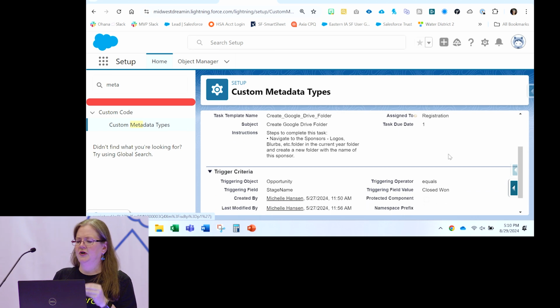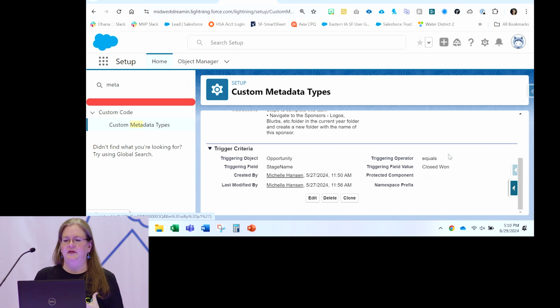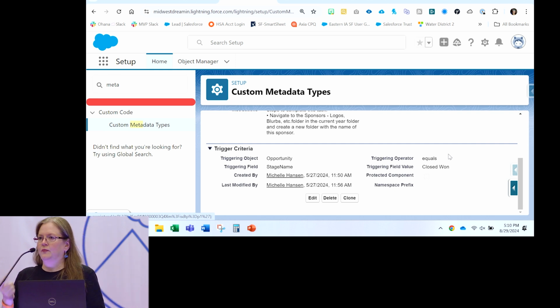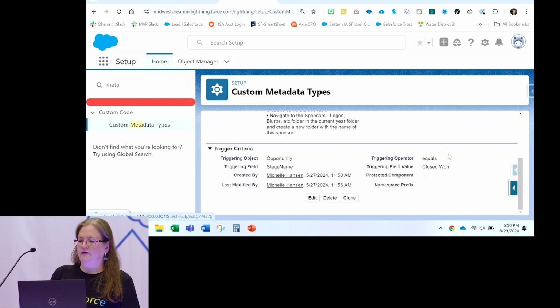And then I have this trigger criteria at the bottom. I have an object, a field, an operator, and a value. This is how I set up in my metadata when this should fire and what should go in the task record. And then what we do is we leverage flow to do this.